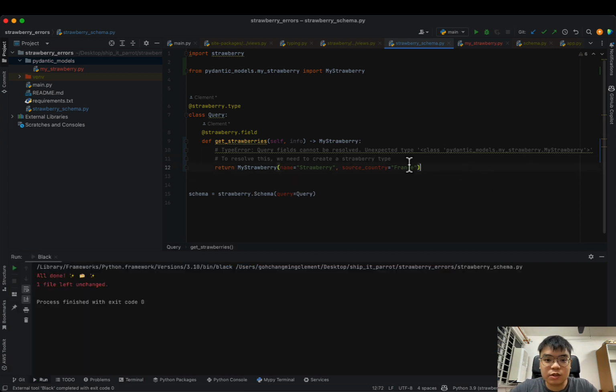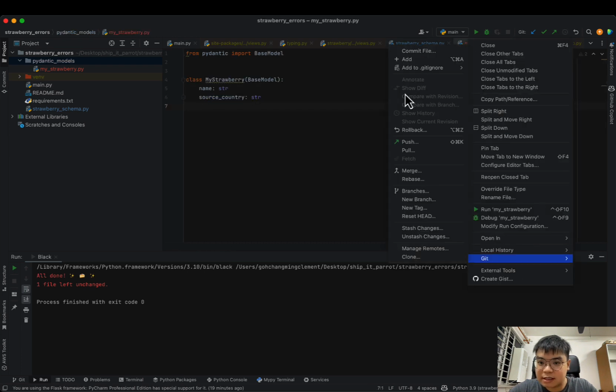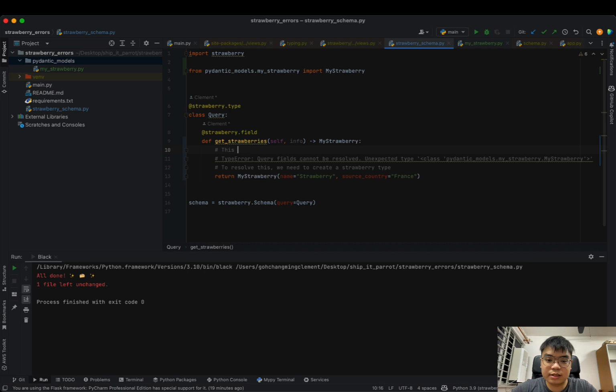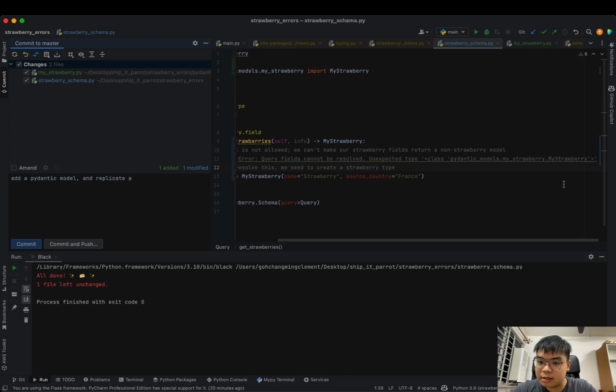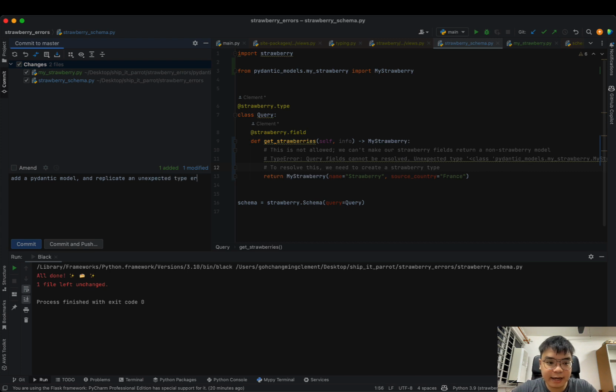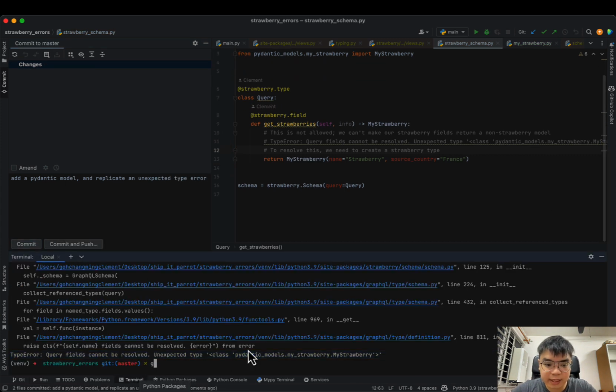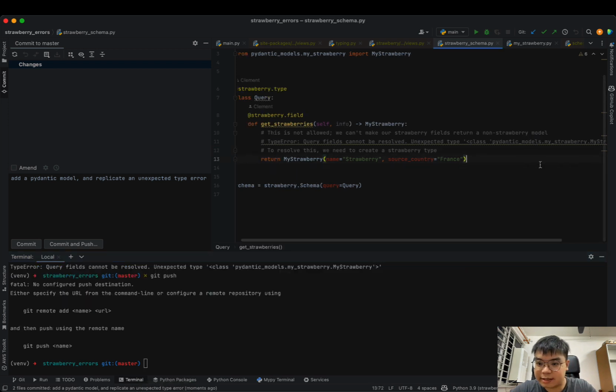Okay, so there we go. So I will just add this in as a commit. This is not allowed. We can't make our Strawberry fields return a pydantic non-Strawberry model. Okay, so there we go. Let's add a pydantic model and replicate an unexpected type error. Okay, so this is a stage where we can't. Okay, so I haven't pushed it yet. It's okay.